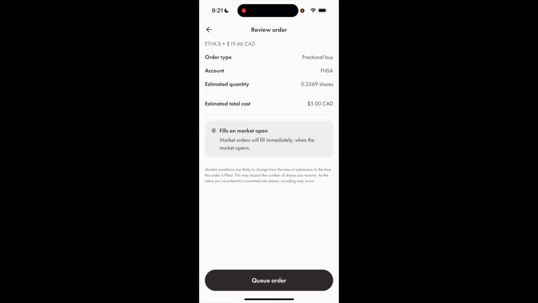And if all looks good to you, you want to proceed with the transaction, go to the bottom. In my case, press on queue order or press on buy, and then finalize the transaction that way. So very, very simple, very straightforward. That is how you guys can buy Ethereum inside of your first home savings account here on Wealthsimple Trade.